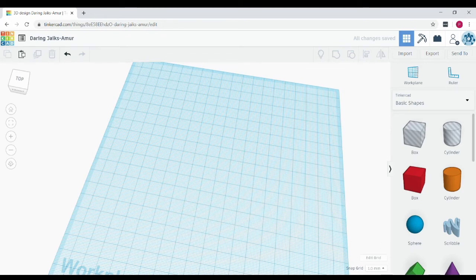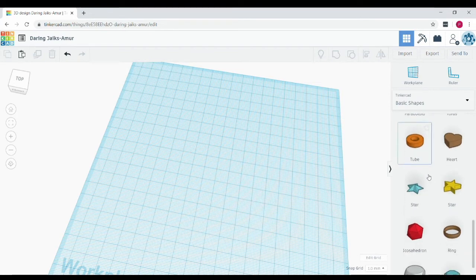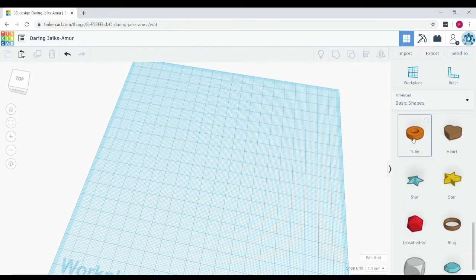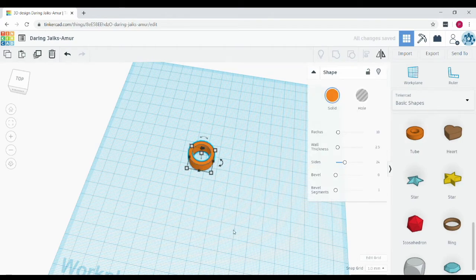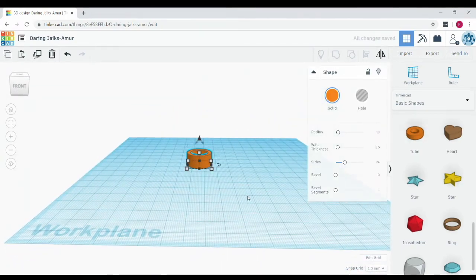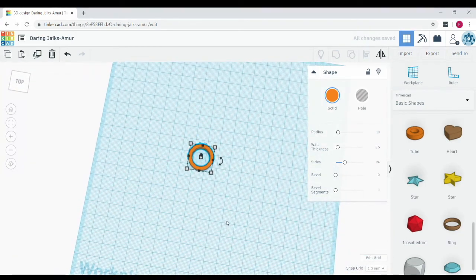And now I'm going to scroll down my list here and use this tube object. So drag that right into here. This makes a nice ring for the keychain. And it comes out at 1 centimeter tall, but it's a little tall, so we're going to bring that down to about 4. And then we can make this a little bit smaller, maybe 15. There we go. All right.